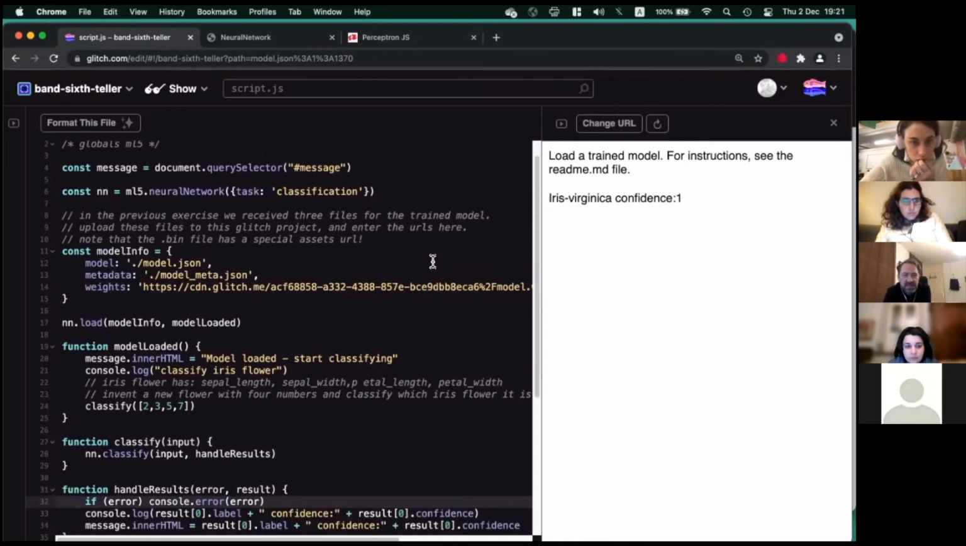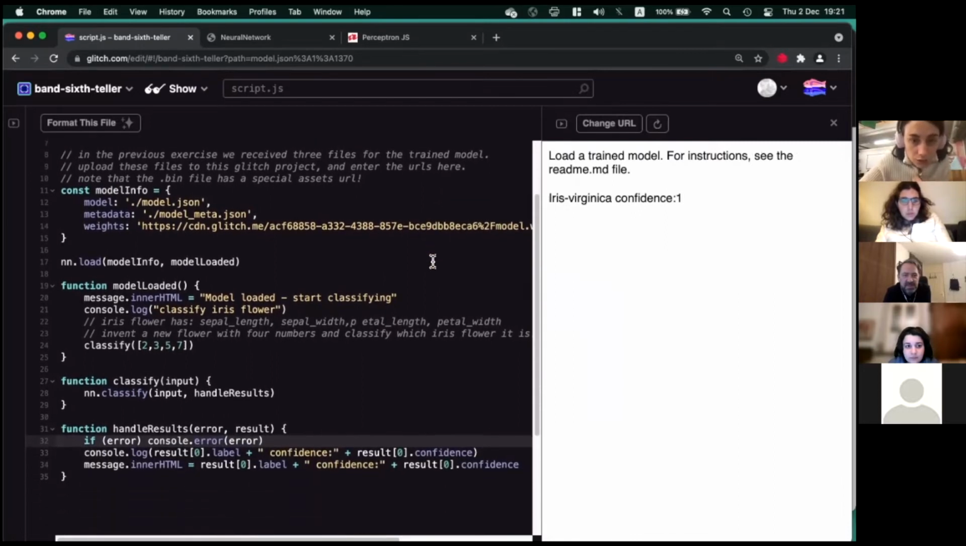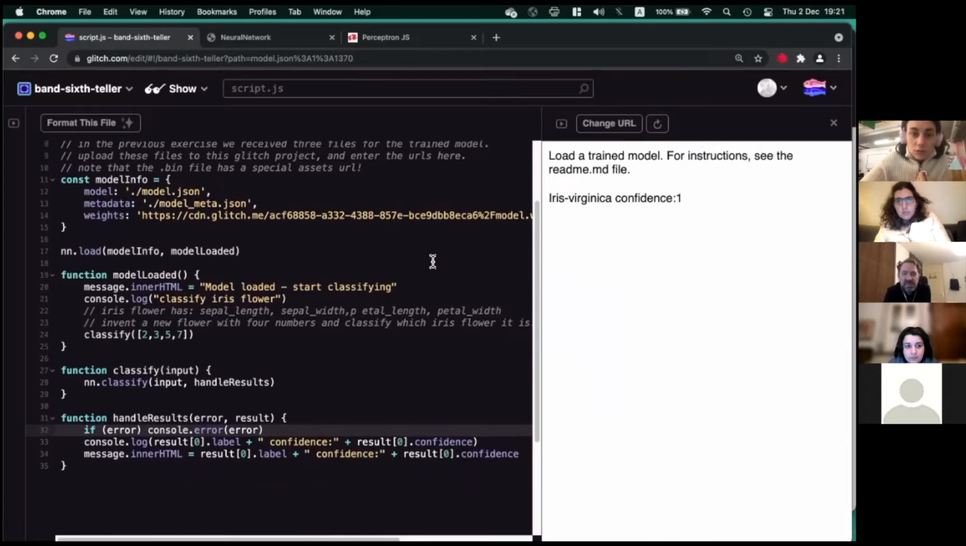Let's see. Yeah, it took longer than I thought, but it worked. Confidence is 1 that it's an Iris virginica. That's crazy, but it's working. The model is loaded.